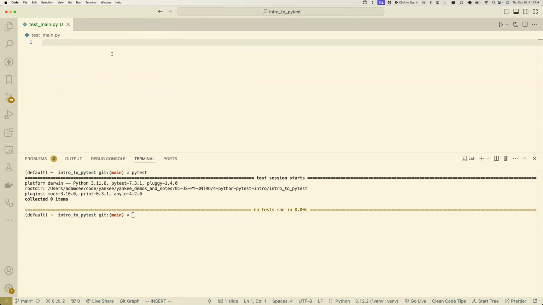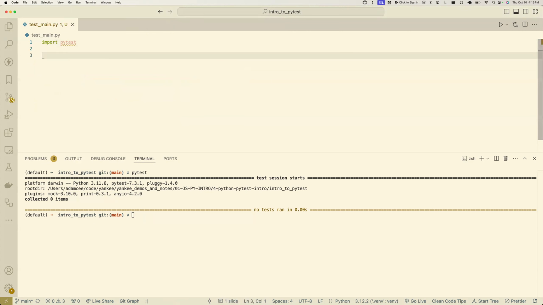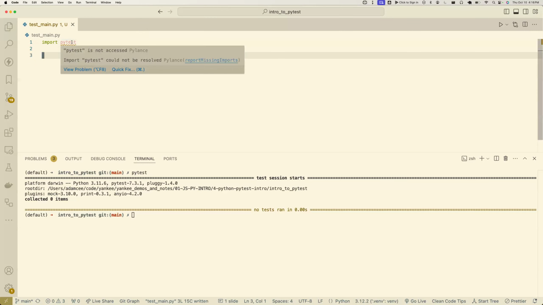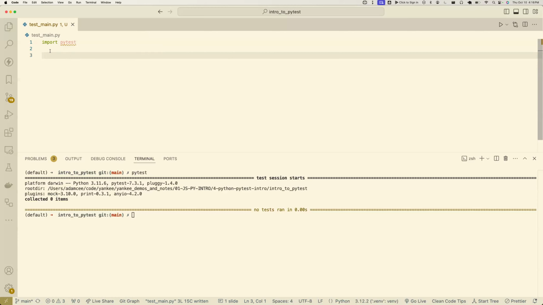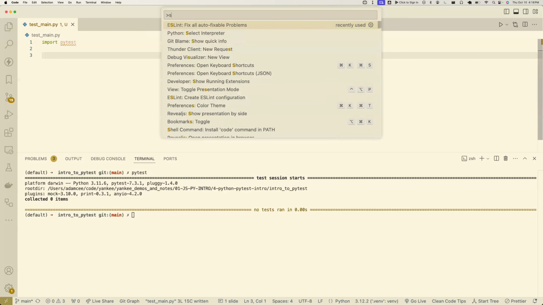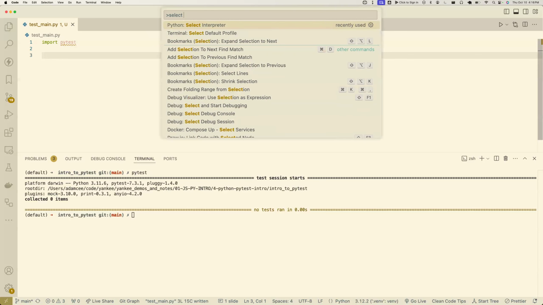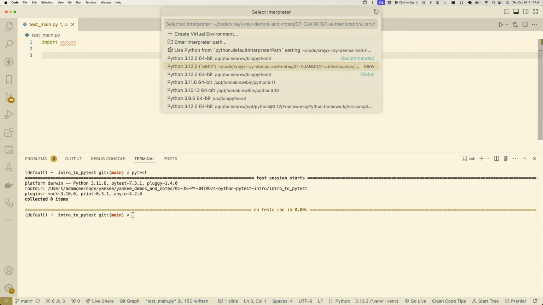So I have this test file, and I'm going to import Pytest. And I have this squiggly. When you see this message, import cannot be resolved for stuff like Pytest or things you've installed, it probably means VS Code doesn't know you're using the Python virtual environments. We need this command Python select interpreter.